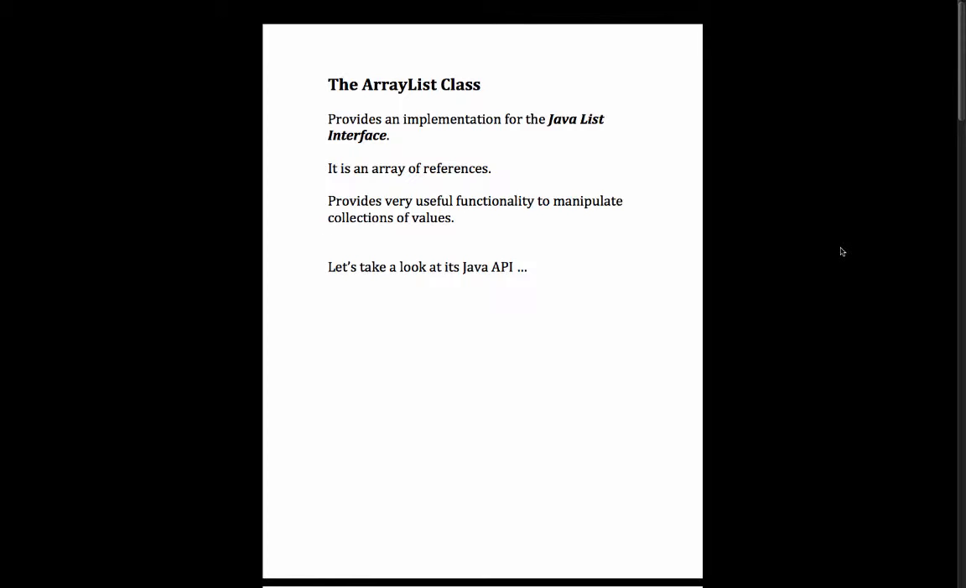For starters, we need to understand that the ArrayList class provides an implementation for a Java interface, which is called the Java List interface. Java has a way of defining collections of values in different ways. One of the ways it does so is by the so-called list interface. There will be another video called the list interface video that you should watch eventually, but at this point it's not crucial that you know.